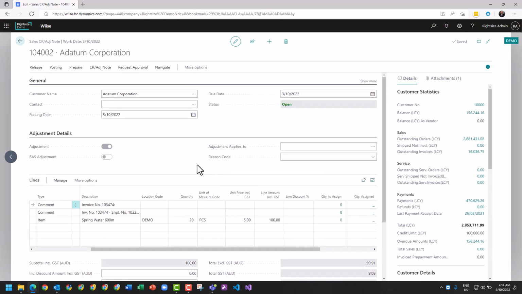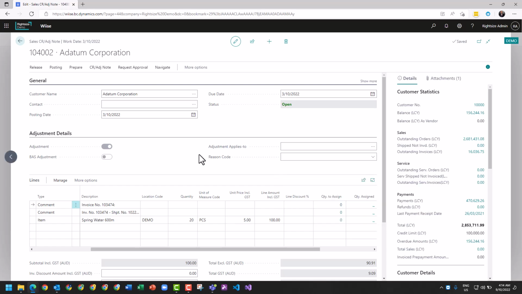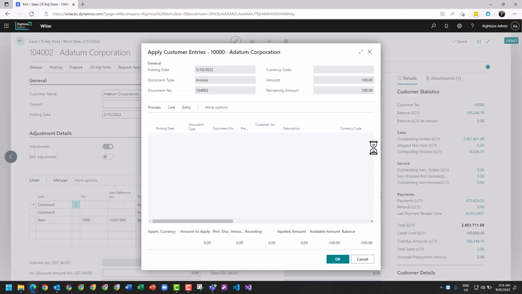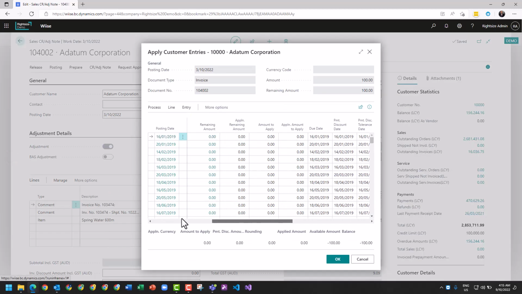A few things that are required here is the reason code. Why are we giving this credit? And the second is you can then select what you apply this credit to. If this credit is not applied, it will just sit on the account as an unallocated credit. However, if applied, it immediately receipts credit off one of the outstanding invoices that the customer owes.